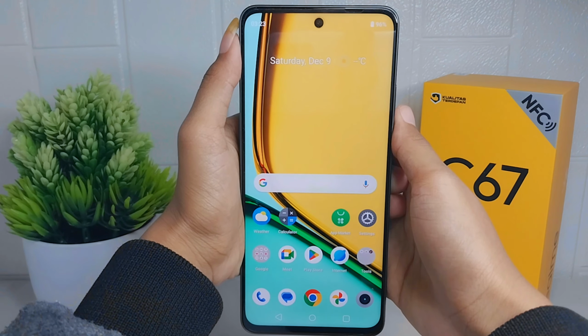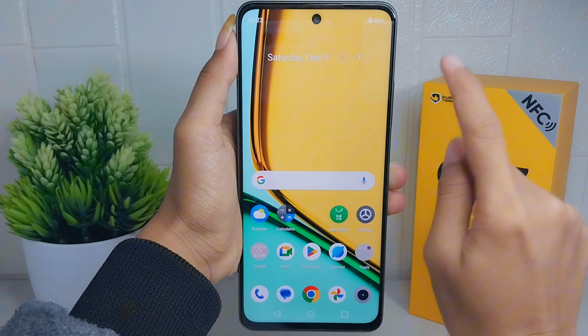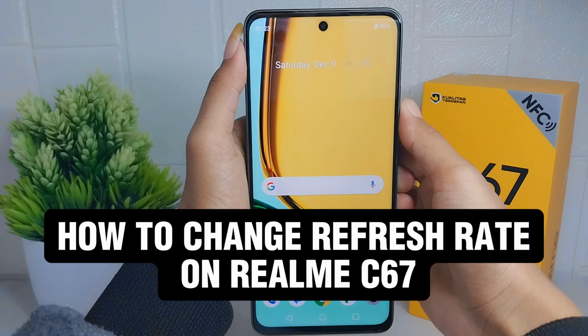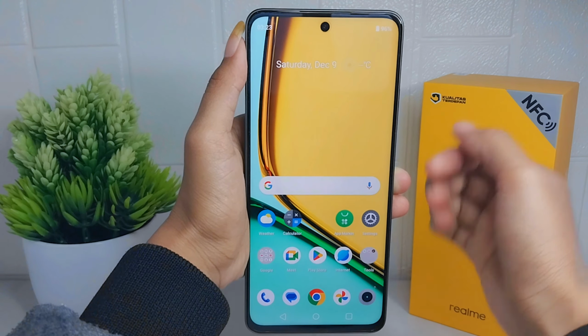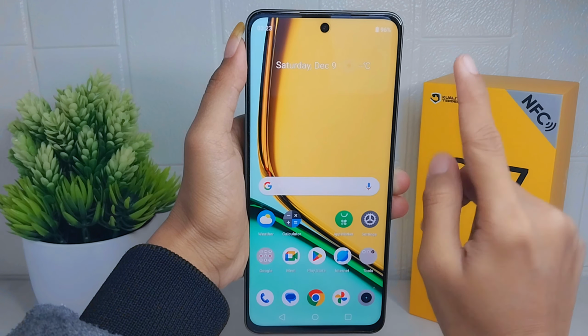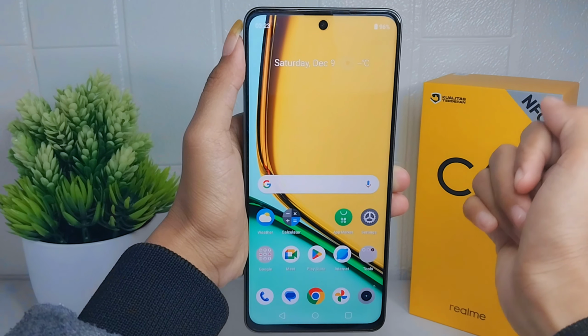Okay, hello everyone. Here I want to provide a tutorial on how to change the screen refresh rate on the Realme C67 device. It's very easy, so watch this video till the end.